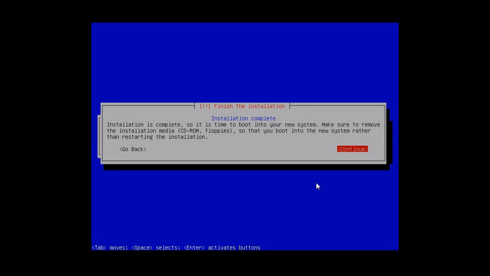As you can see on the screen right now, the installation of Ubuntu server is complete, and in order to go any further than this, you need to reboot your computer and make sure to remove the installation media, it says, which is your CD or DVD ROM from the tray, and then press continue.